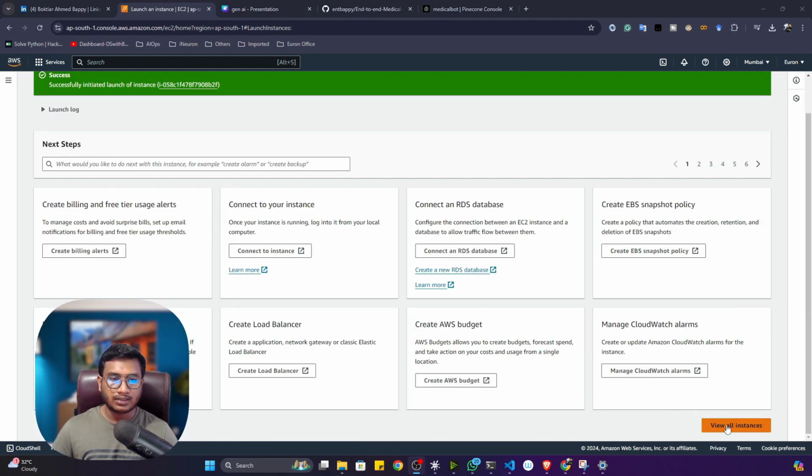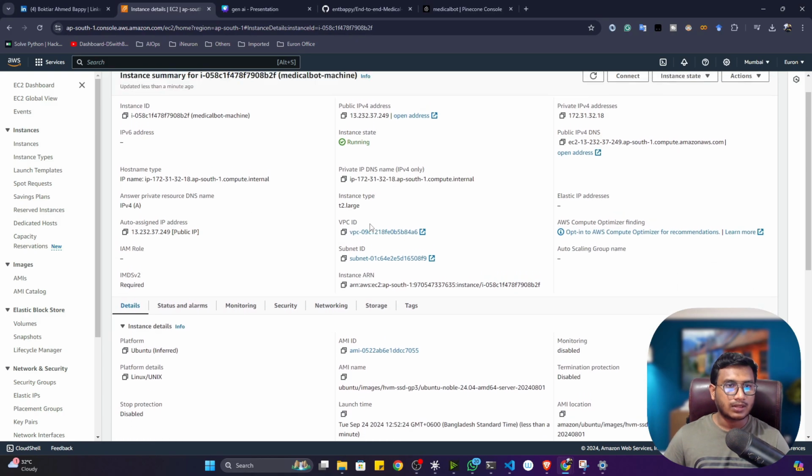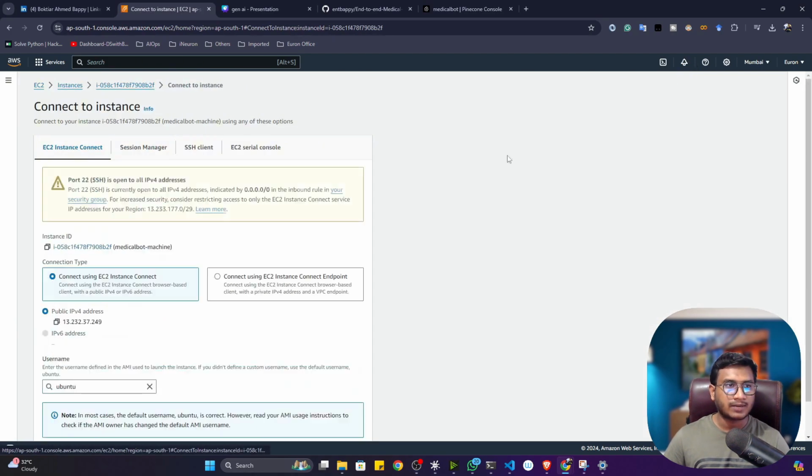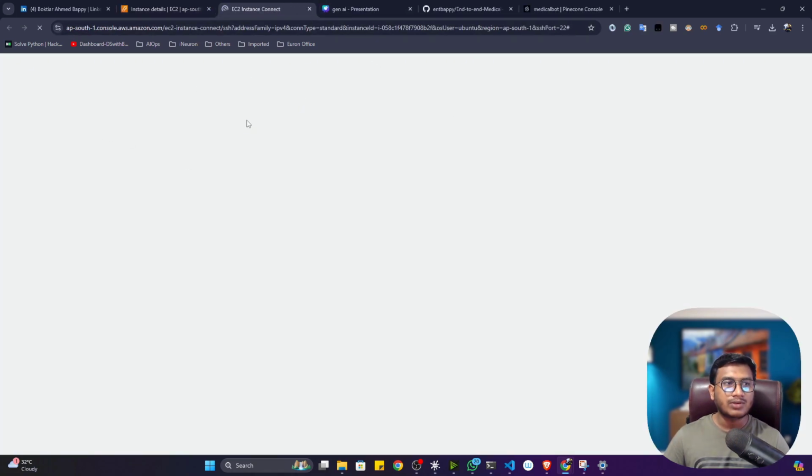So here you can see, click on view all instances. Then see, my machine is running. So if status is running, now click on the machine ID. Now here you have to connect this machine. So click on the connect button. Now I'll be selecting the EC2 connector and let's connect the machine. So it will create a new tab for me.